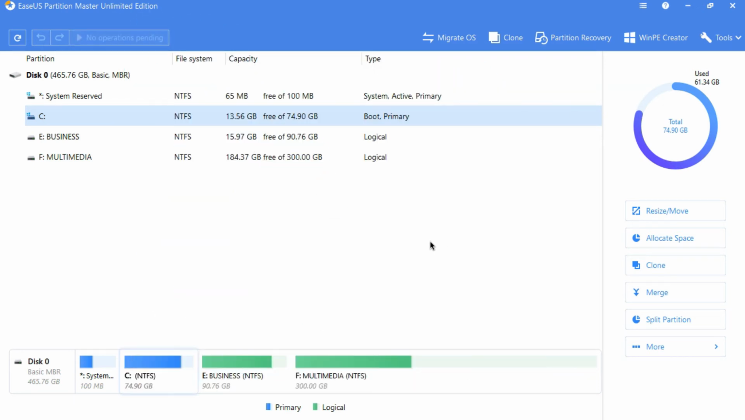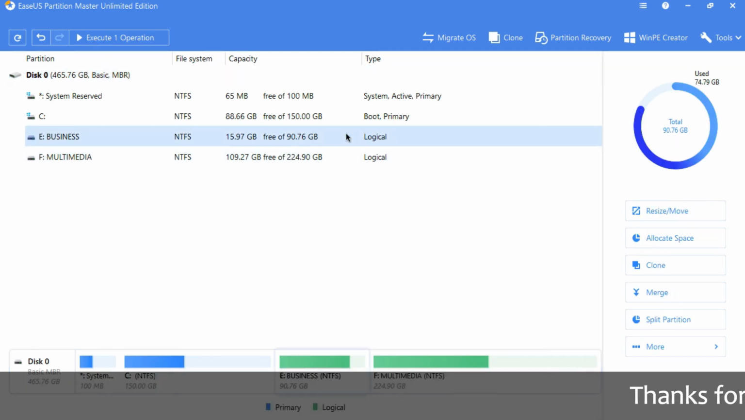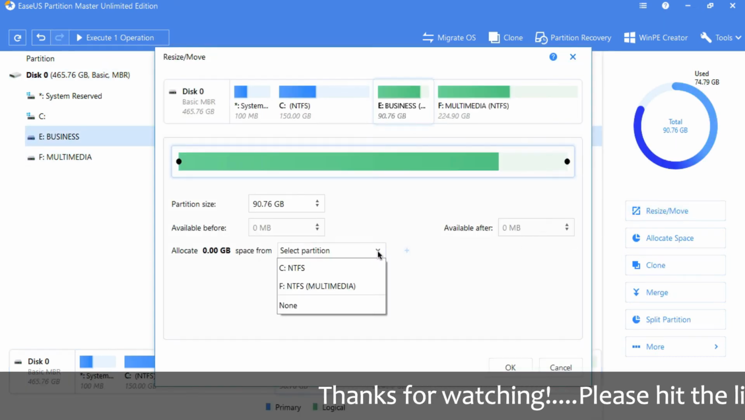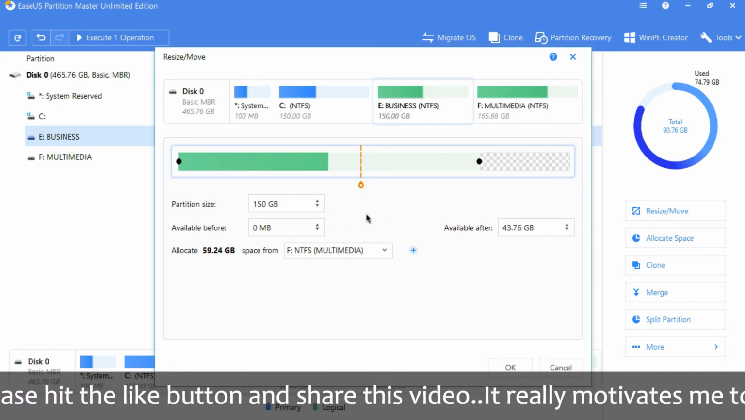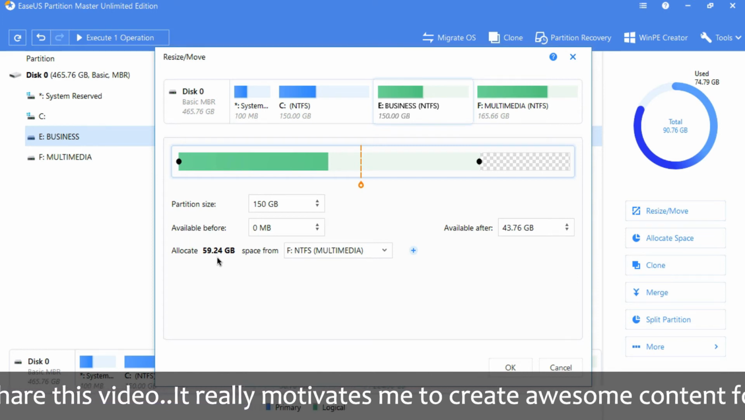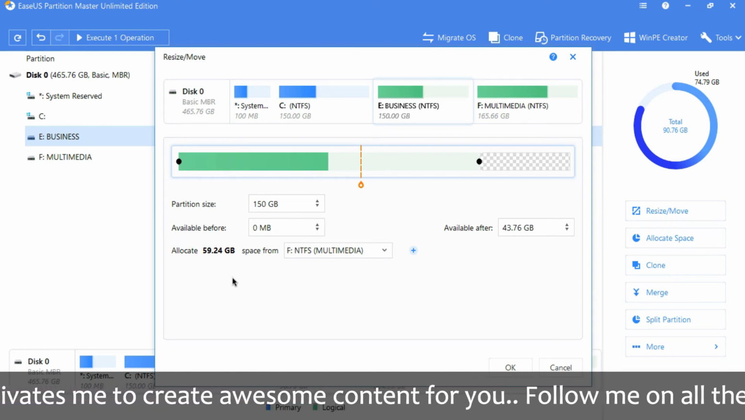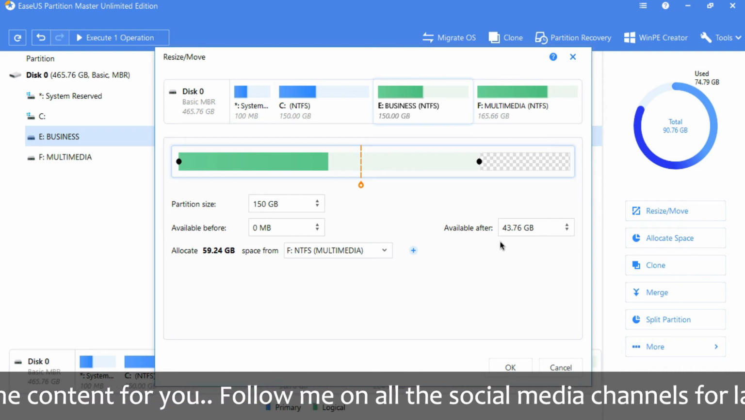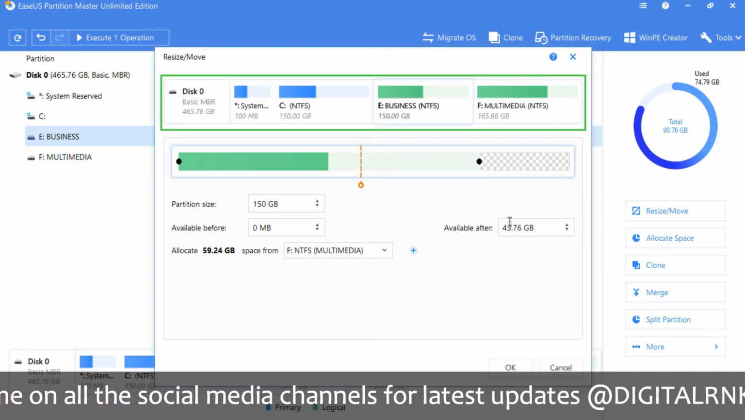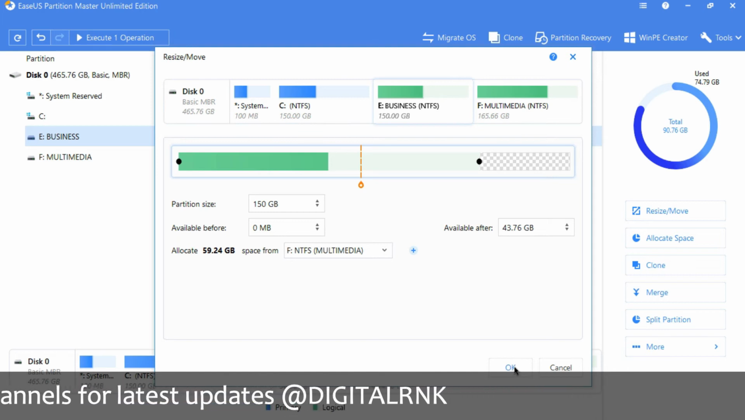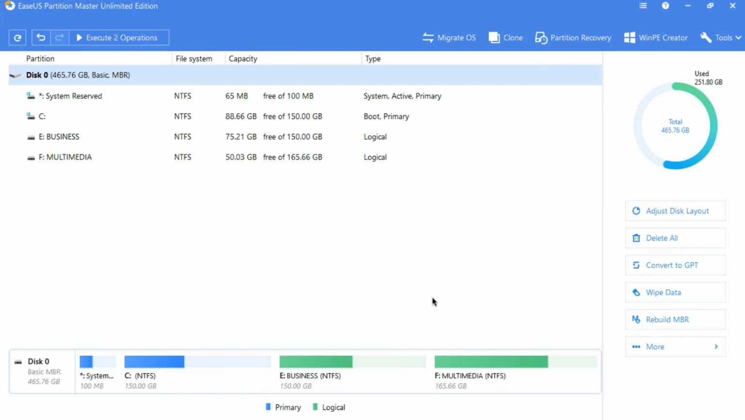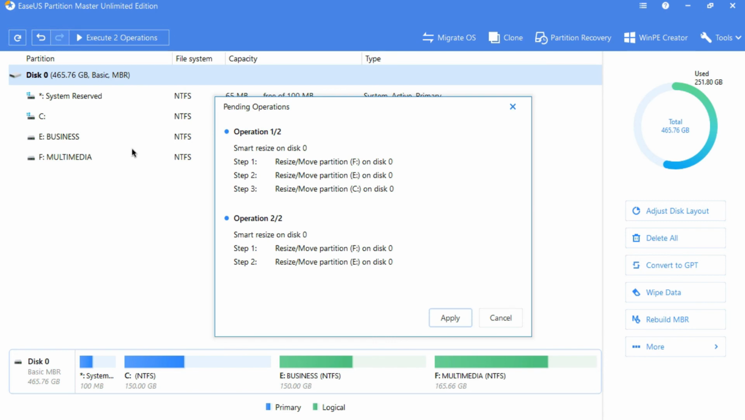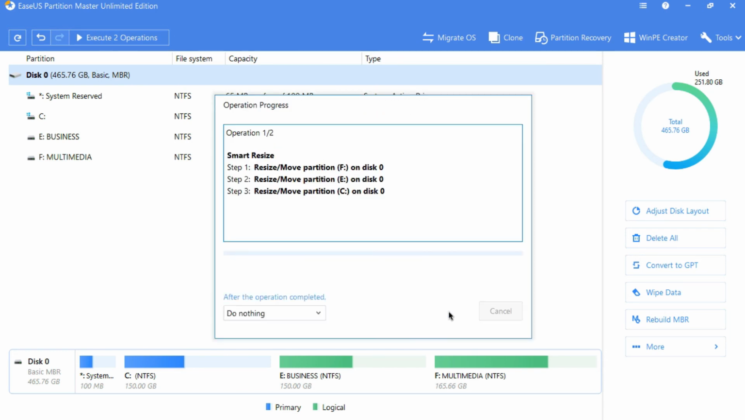Now I'll resize the E drive. So select E drive and click resize. I'll select F drive again and I'll drag it to make 150 GB for this as well. We have allocated 59.24 GB now, and the remaining 43.76 GB remains on F drive. So you can see the final partition size. Click on OK. So as soon as you click OK, you can see this thing goes here. The final step is to apply this allocated size. So click here, execute 2 operations. You have to click on apply and it shows the progress.